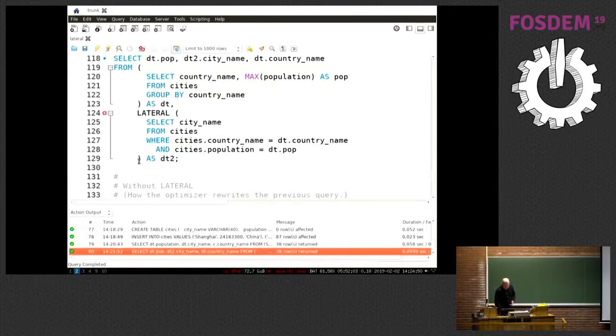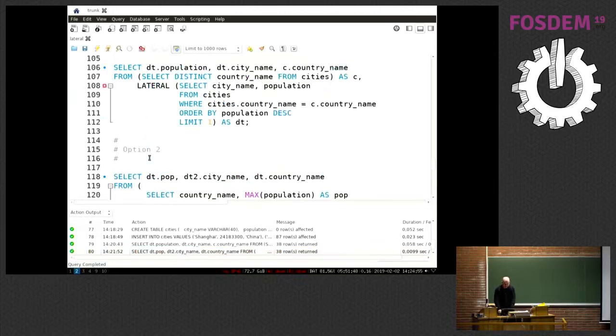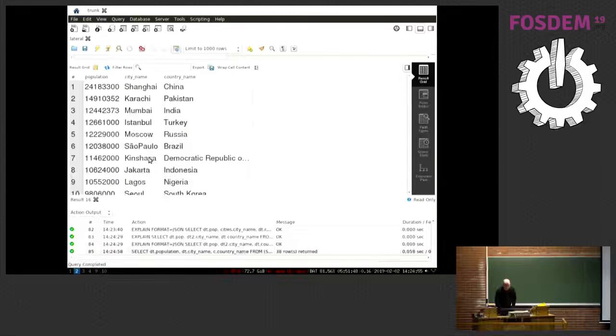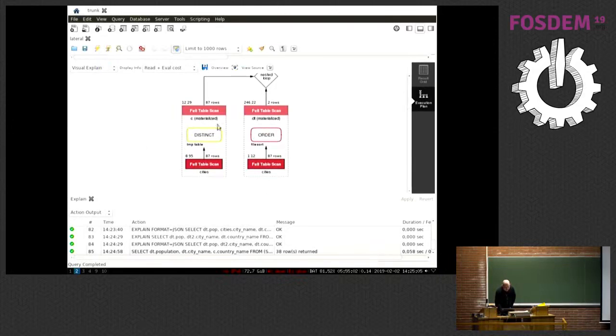But let's look at my suboptimal first attempt. That is different. Oh, sorry, that was execution, not explain. Explain, can do graphically first. You see that there are two materializations. There's one for the list of countries and one for the largest cities. So I materialized both of these, one doing distinct country names and one doing ordering and limits.